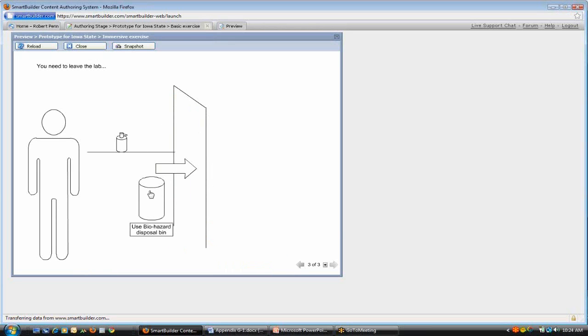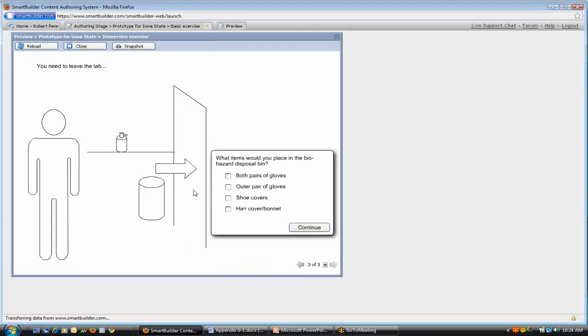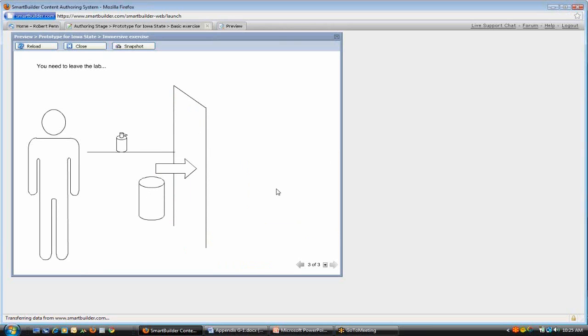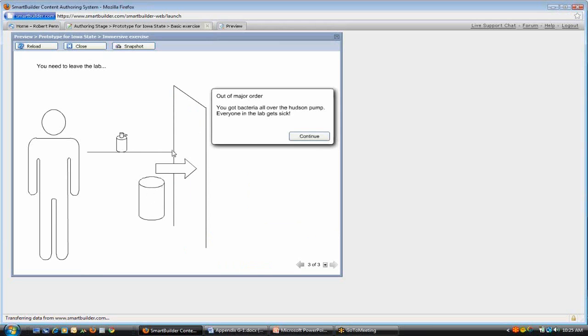And now let's use the biohazard disposal bin, and I'll dispose of my glove. I'll just dispose of everything. And now, as I finish those items, they're no longer available for me to do again. So now my only option left is to enter the ante room.